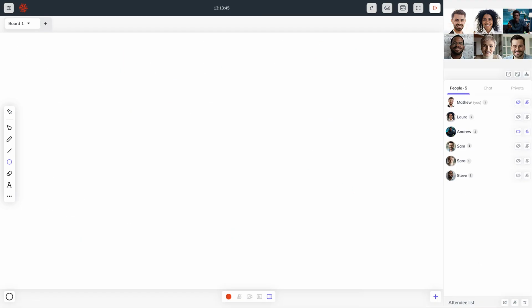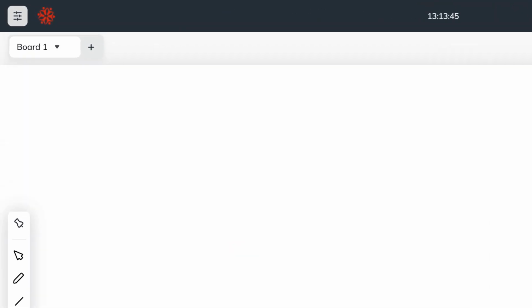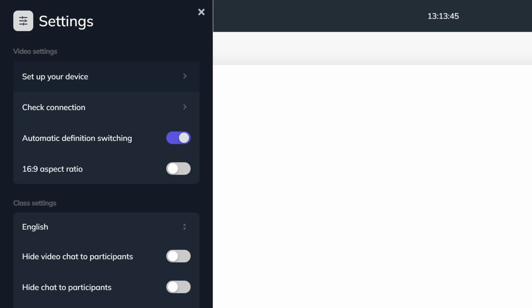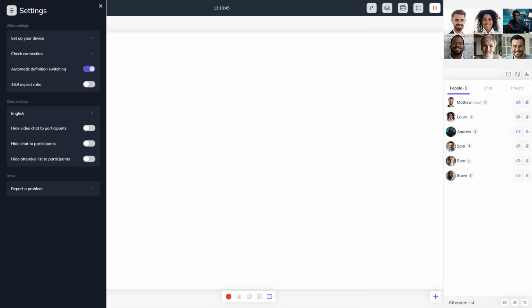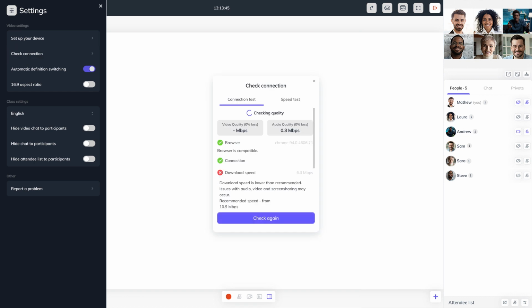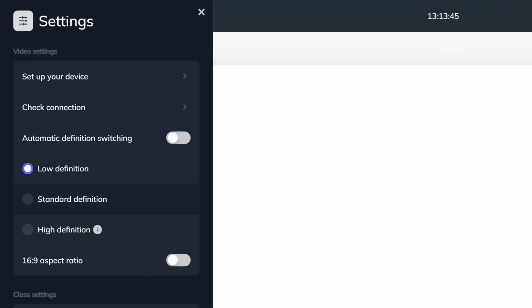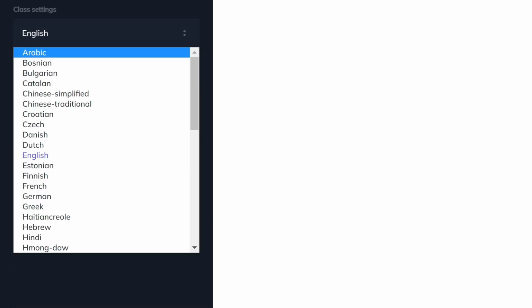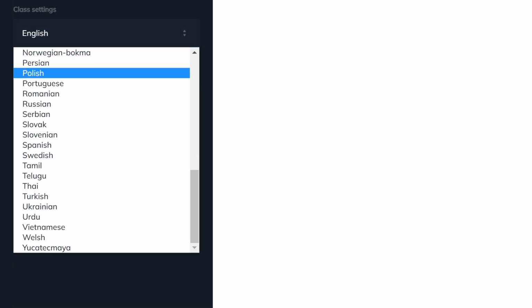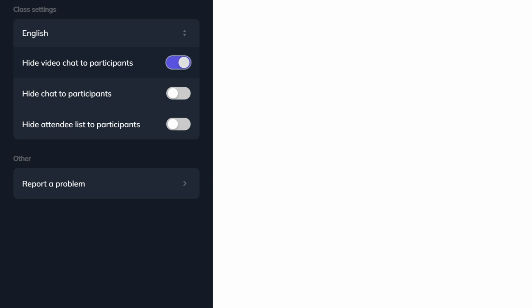The class settings, which were on the bottom left in the previous version, have now been moved to the top left, under which users can access the options to set up their device, check the connection, enable or disable automatic definition switching, and enable or disable the 16:9 aspect ratios. Other than these, the option to change the interface language, report a problem, and extend class notifications have been moved to the new settings bar.